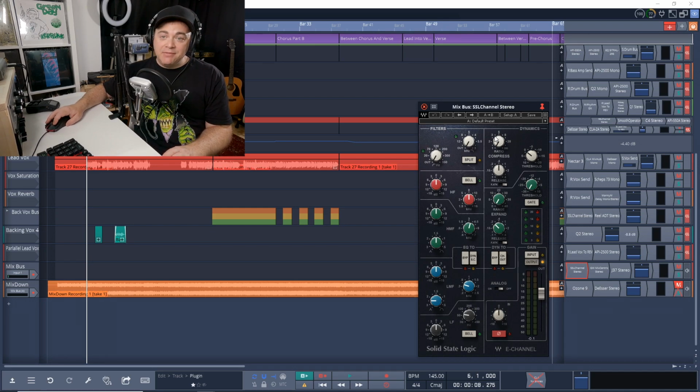You can see I even have it on the mix bus right here. You've got a great filter section here. You have a dynamic section. You can turn the analog sound on and off if you want. You can turn the EQ section on and off, or the dynamics on and off.